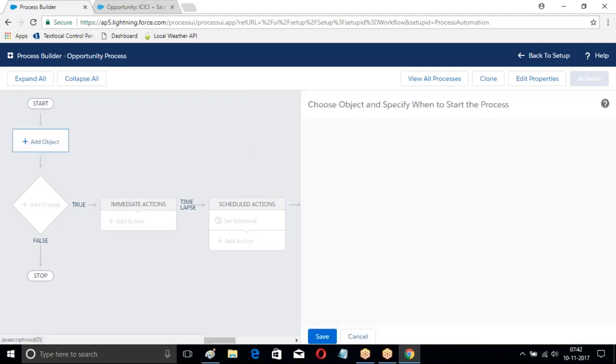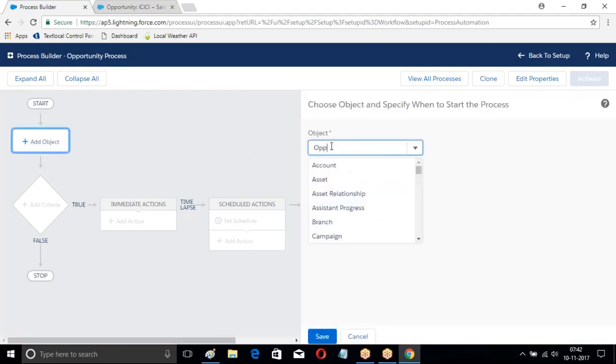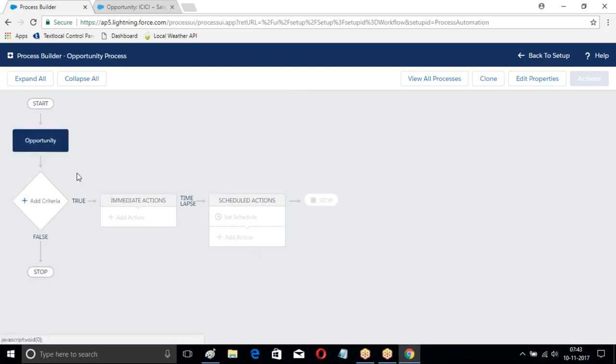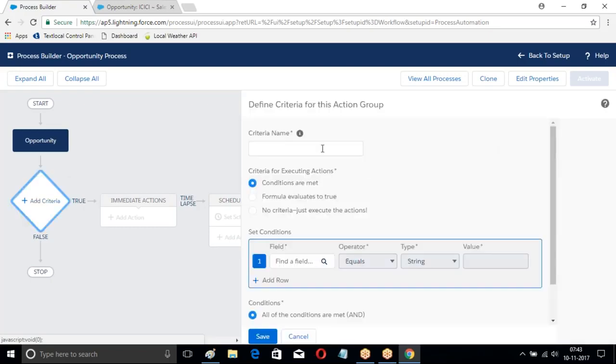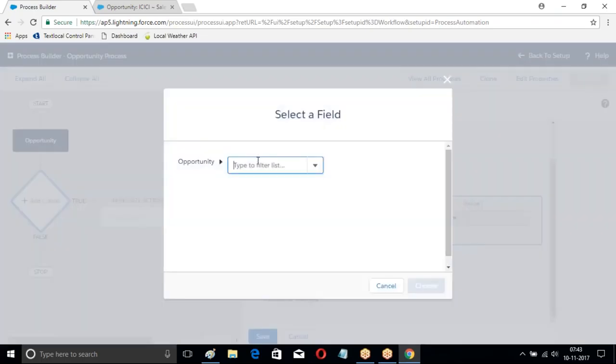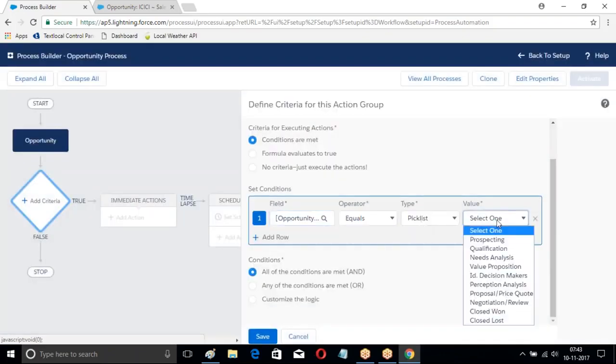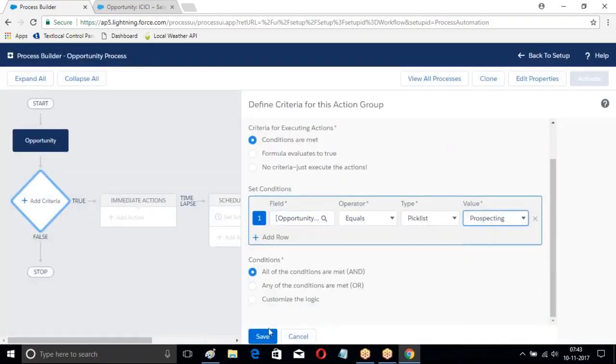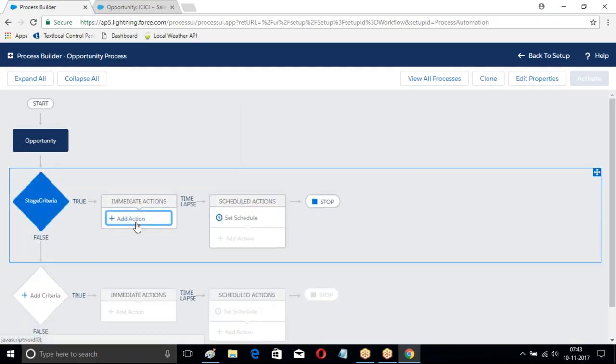What is the first condition? Choose the object. When a record is created, add a condition. When stage name equals prospecting, the stage name equal to prospecting, perform the action.